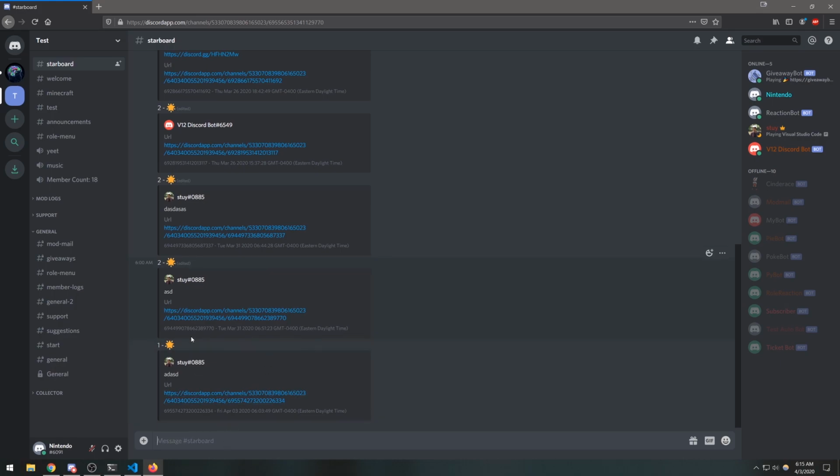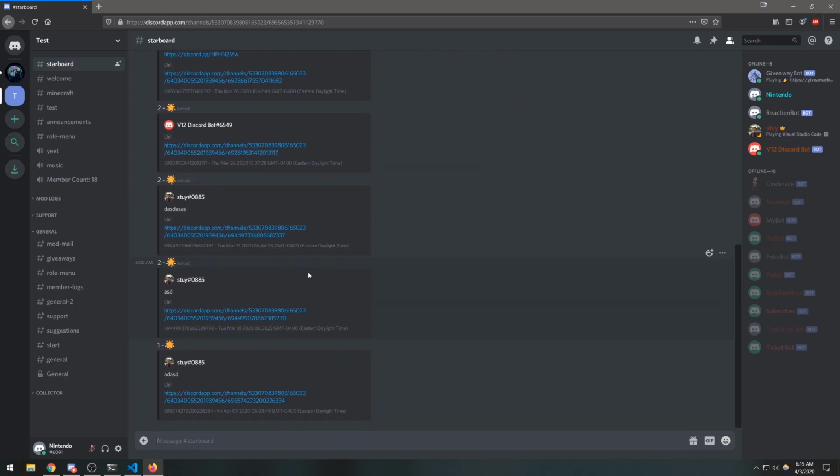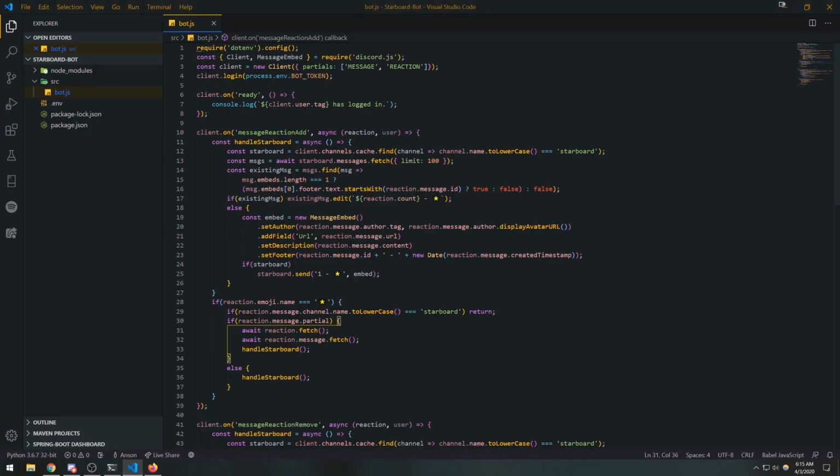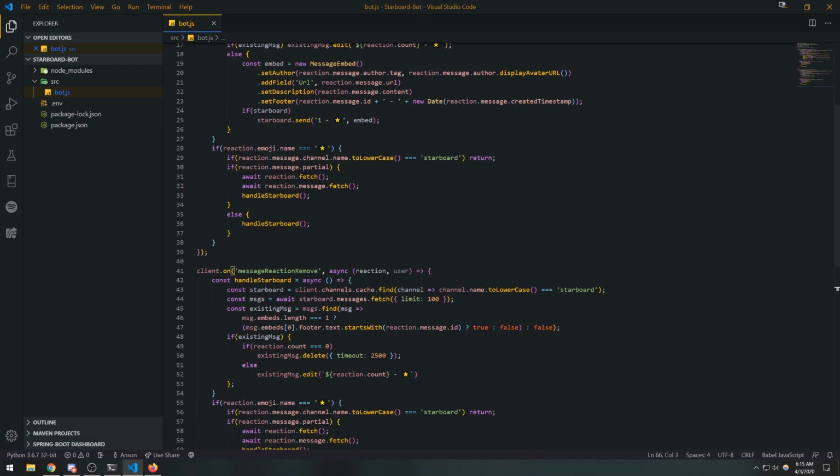So I think that's pretty much it. I think we've handled all of the cases that we needed to. And the only thing that I would say would not work is if we cleared all of the reactions on a message, then it would not do anything. But yeah, this is just a very simple, most basic starboard.